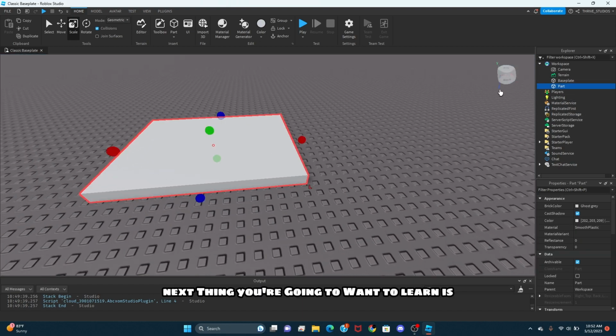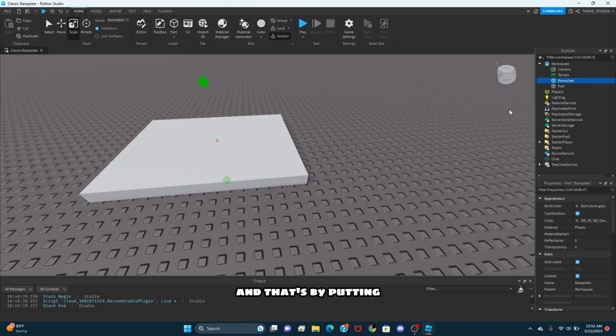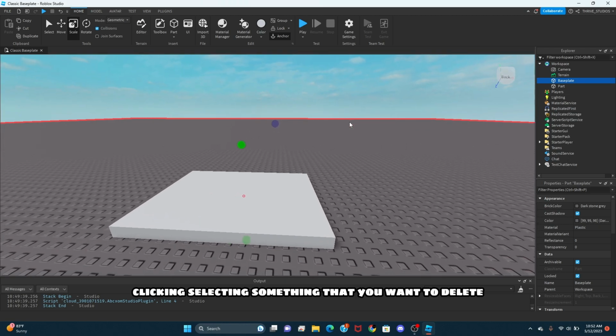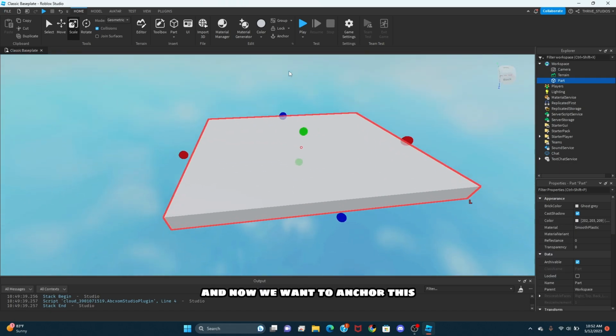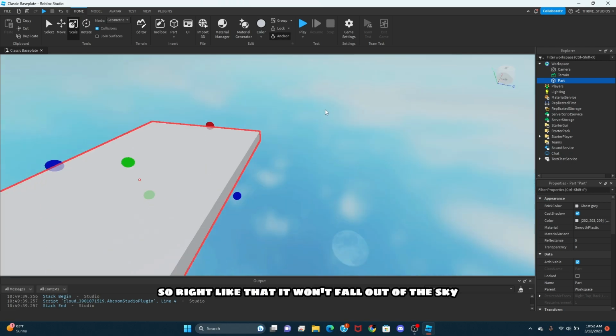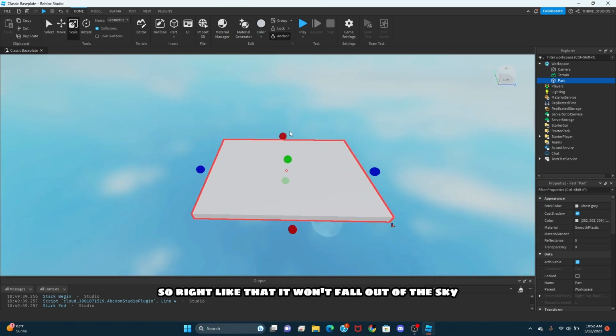Next thing you're going to want to learn is deleting stuff. There's two main ways you can delete stuff, and that's by selecting something that you want to delete, and you can click backspace, or you can click del for delete. Just like that. And now we want to anchor this so that this doesn't fall out of the sky. So right like that, it won't fall in the sky.